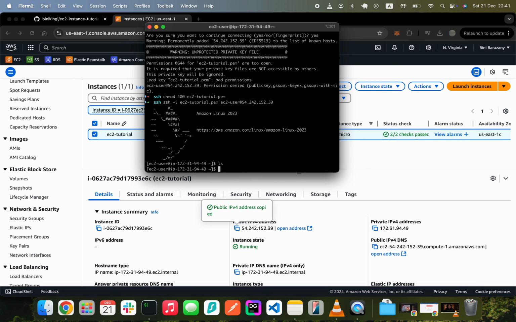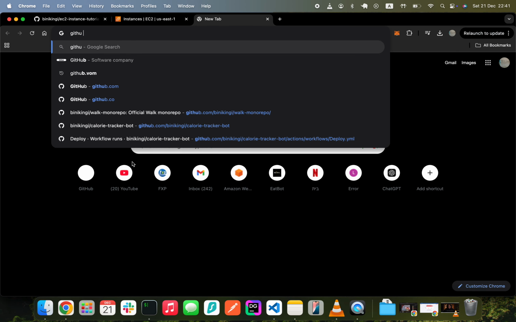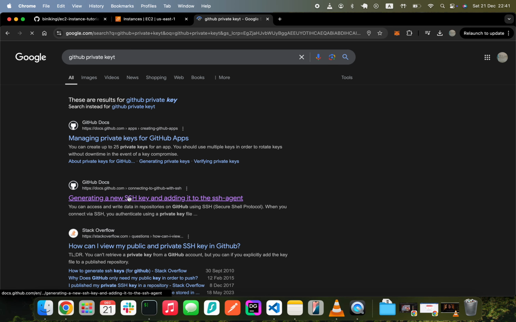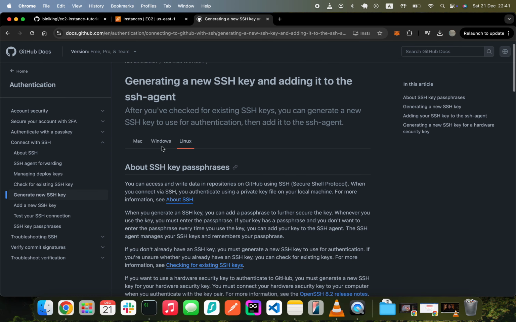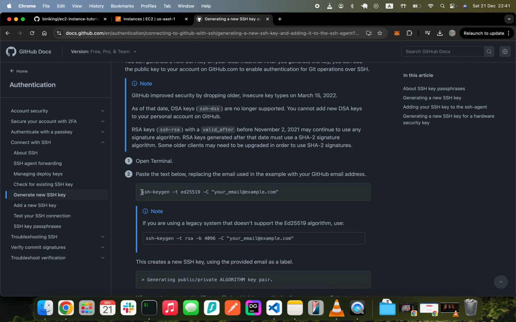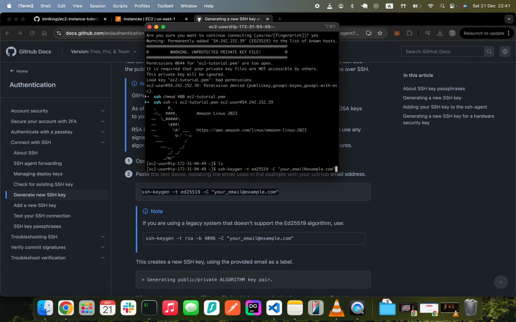So basically we want to clone the repository of ours to here. So we're just going to go to GitHub tutorial for adding a private key, generating a new SSH key. We are on Linux, right? So we need to do the ssh-keygen, and we are typing here the email.